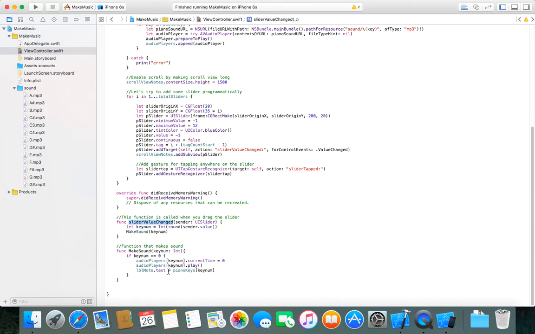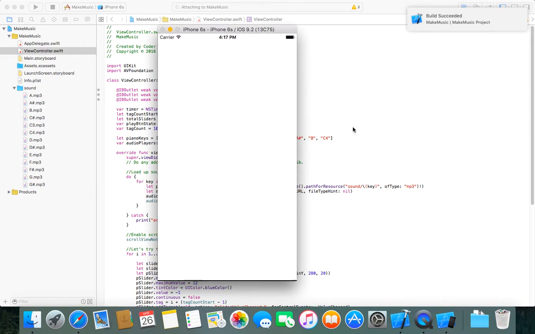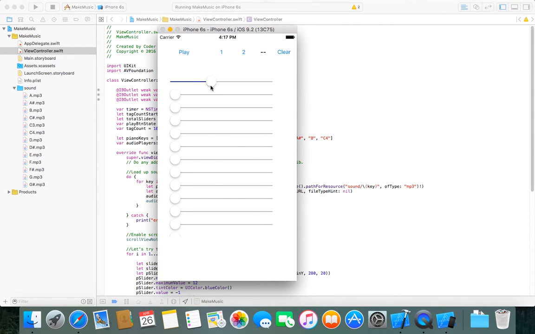So this function is going to round it and call this function with that rounded value, make sound. And what make sound is doing here, if you watch closely, is it's going into the array of audio players we had created. It's picking out the particular number that we are sending it, and then it's resetting the current time to 0 so that it plays from the beginning of the file, and then just hits play. And further, this label that we had added is going to show you what that value is. So let's see if it works. Let's play this. And there you go.